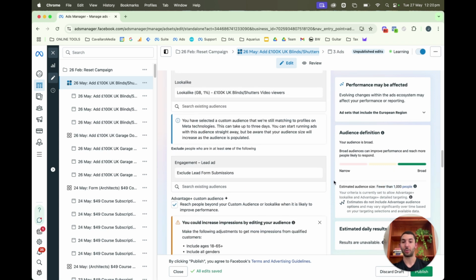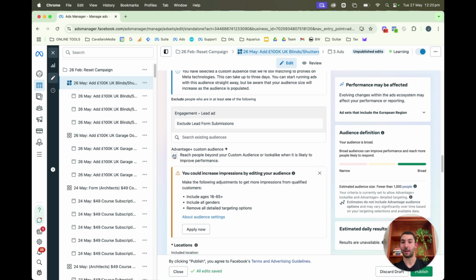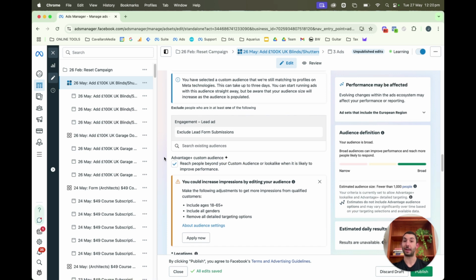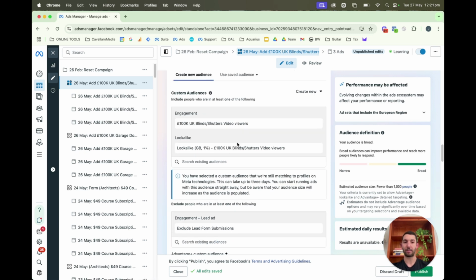So what you would also want to do is make sure that you're reaching people outside of your custom or lookalike audience. You would want Advantage Plus custom audience turned on so that you're not bound by that 1,000 people delivery, because otherwise your cost per result may skyrocket. So you want to always be targeting enough people, but at the same time have enough data. We don't have enough data yet from this because we only launched the ad yesterday.